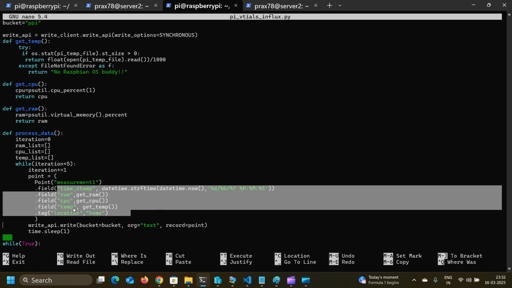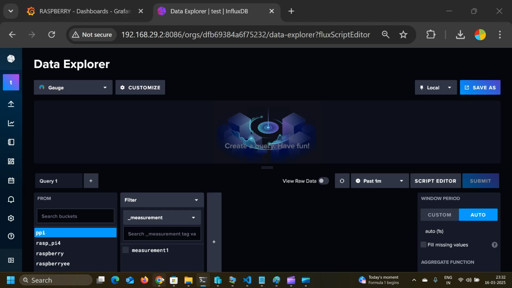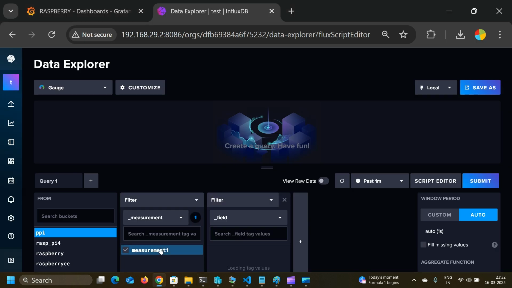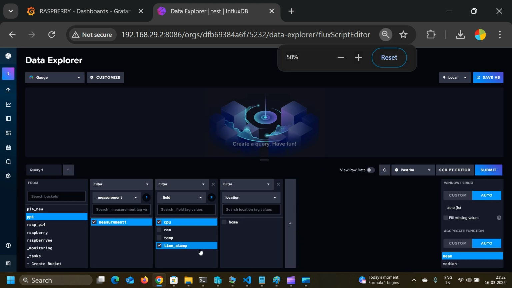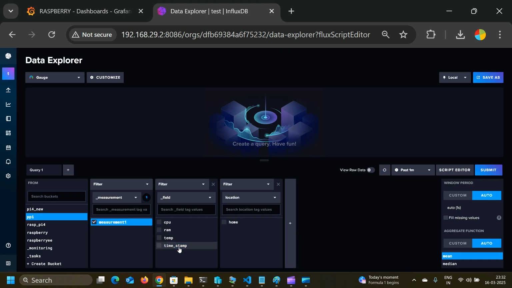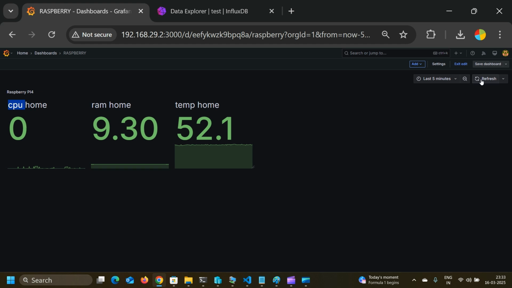This is a simple script which is running endlessly, and it is sending data to my Influx database. You can see here, data keeps coming. You can see the data keeps on coming. And here on Grafana, you can see data on the dashboard, right?